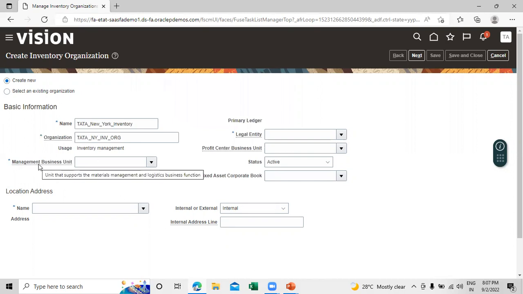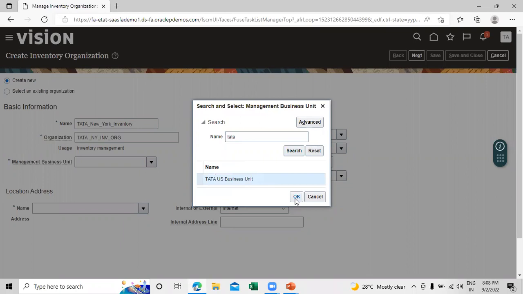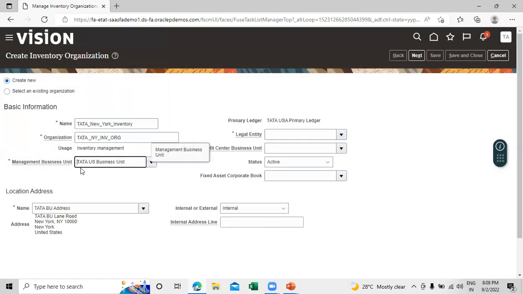Now the business unit. We have to select the business unit for this inventory organization. Click on that. Search it. Search for the data we already created in our previous sessions. Click on that, click OK. When we select the business unit, the address of the business unit is automatically populated over here. And the primary ledger mapped with this business unit is also populated, right?